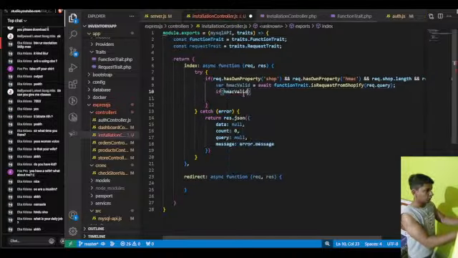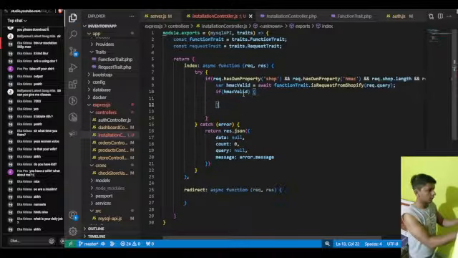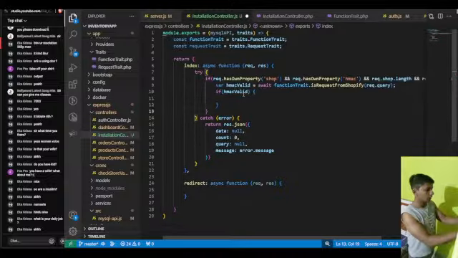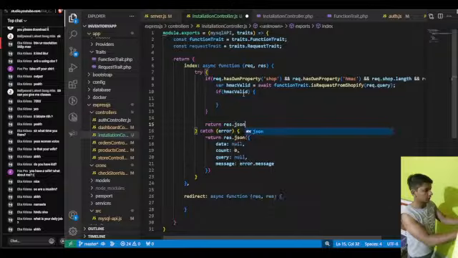If hmac valid, then do something. Otherwise, I'll return rest JSON status false message.